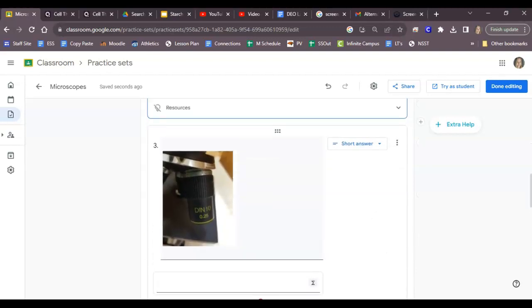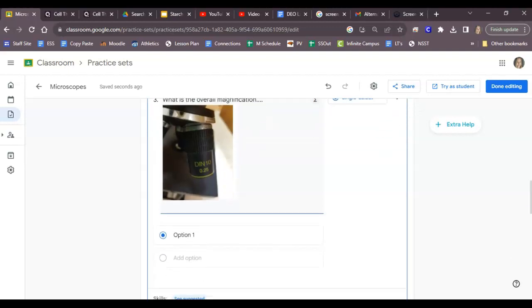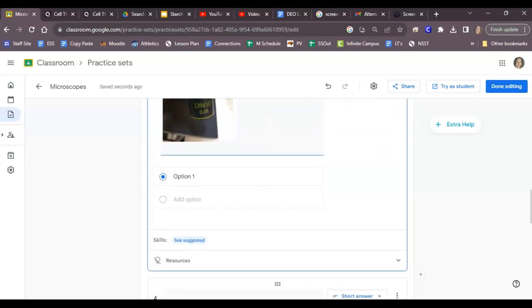I know it's annoying to create these things. So then you just have to create your answers. I usually type the question. What is the overall magnification if blah, blah, blah, blah, blah. I can finish the question and then I can type the answers.